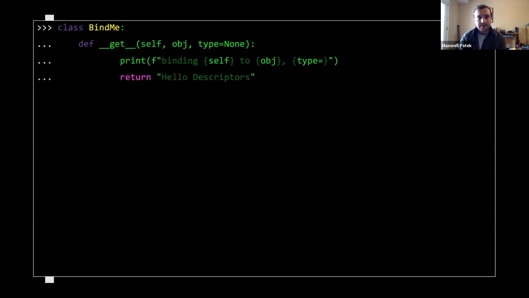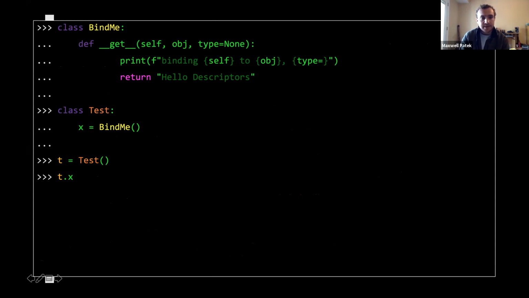The dunder get method defines how instances of that object get looked up on other classes. So here, if a BindMe object is the value in some class dictionary, then looking up that value on instances of that class will call this method. And so BindMe objects override how they get looked up.